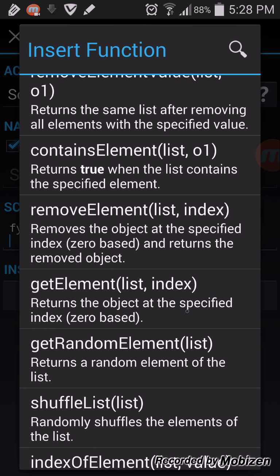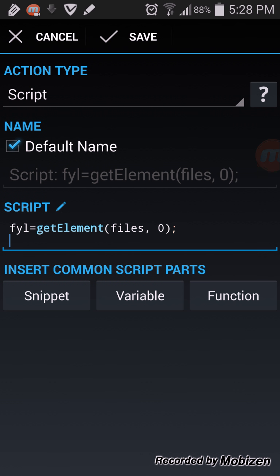tells you it returns the object at the specified index, which is 0-based, which is why if you go back here, this says 0. This is the index number, which is 0. It's the first one. It should be the only one, like I said.